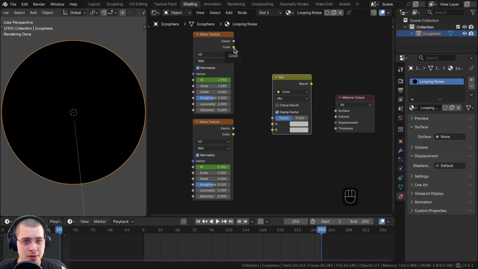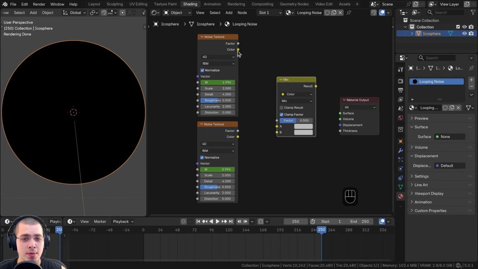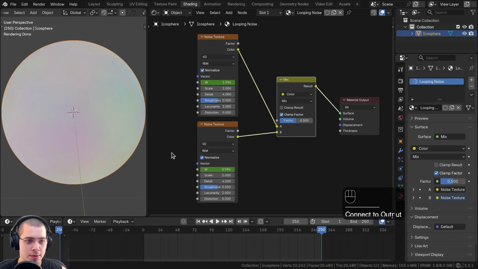And then it is important that you use the color value. If you don't want to use colors later, then you can just use a color ramp to change the colors to make it black and white, but we want to use the color value. So the color is going to go into color A, and then this noise texture color is going to go into color B. And let's just Control Shift select the mix to preview it.